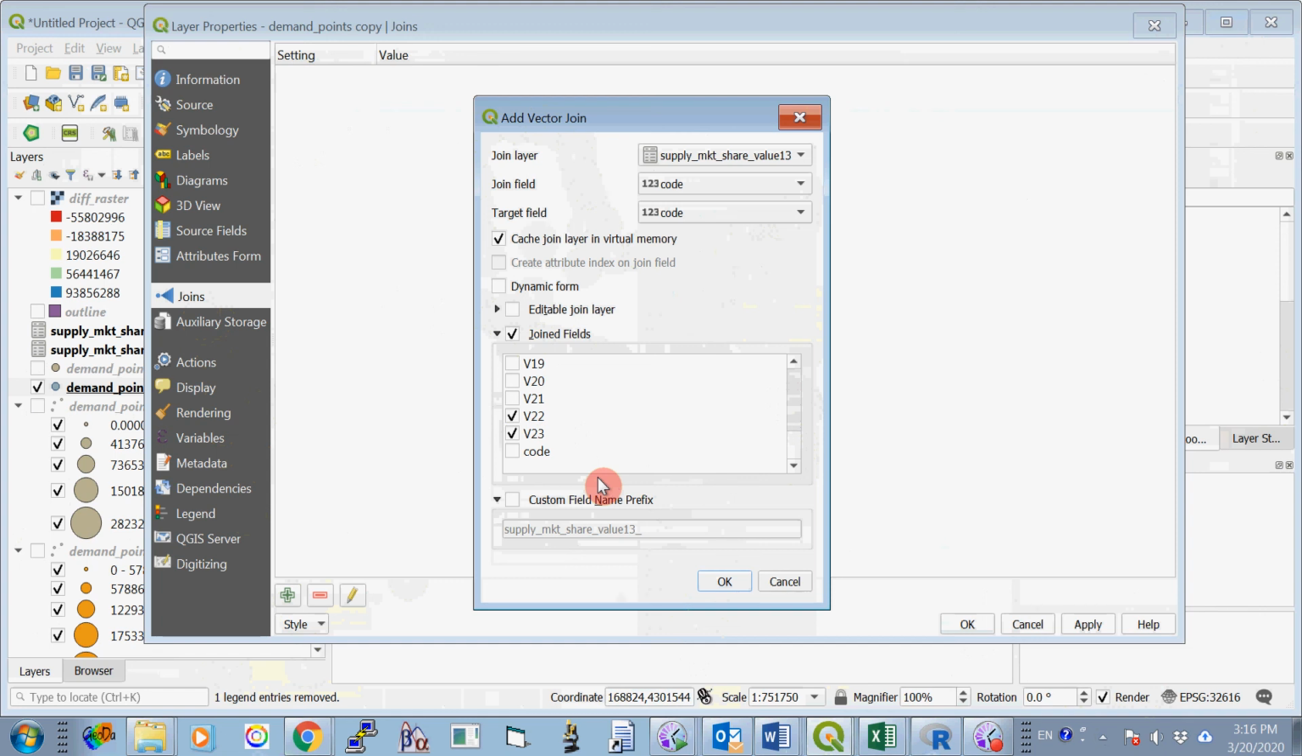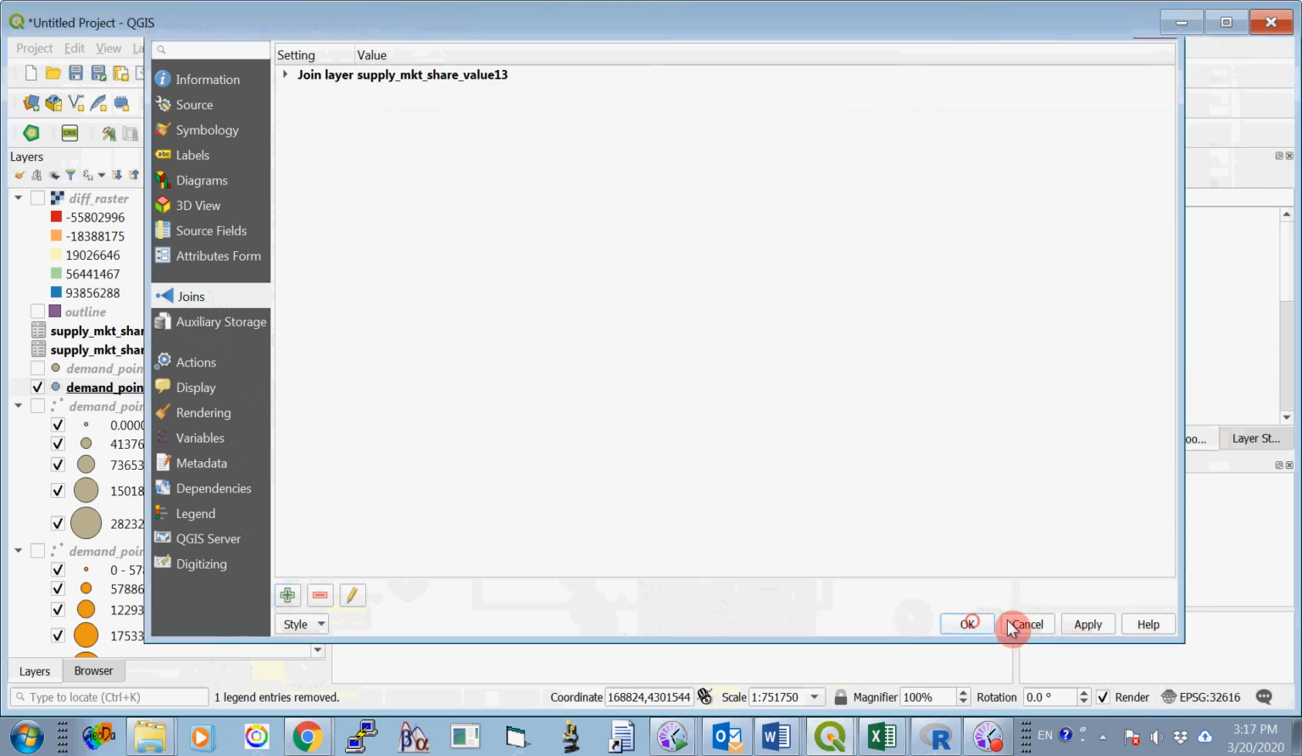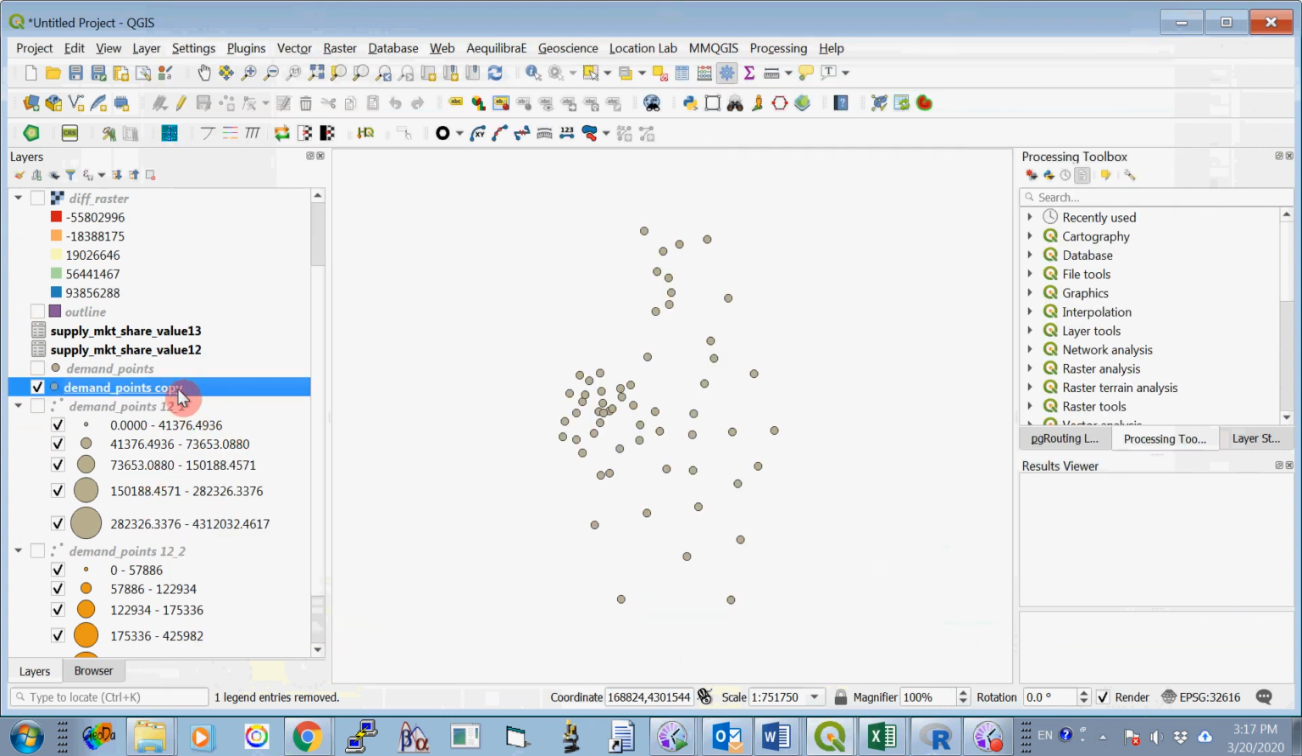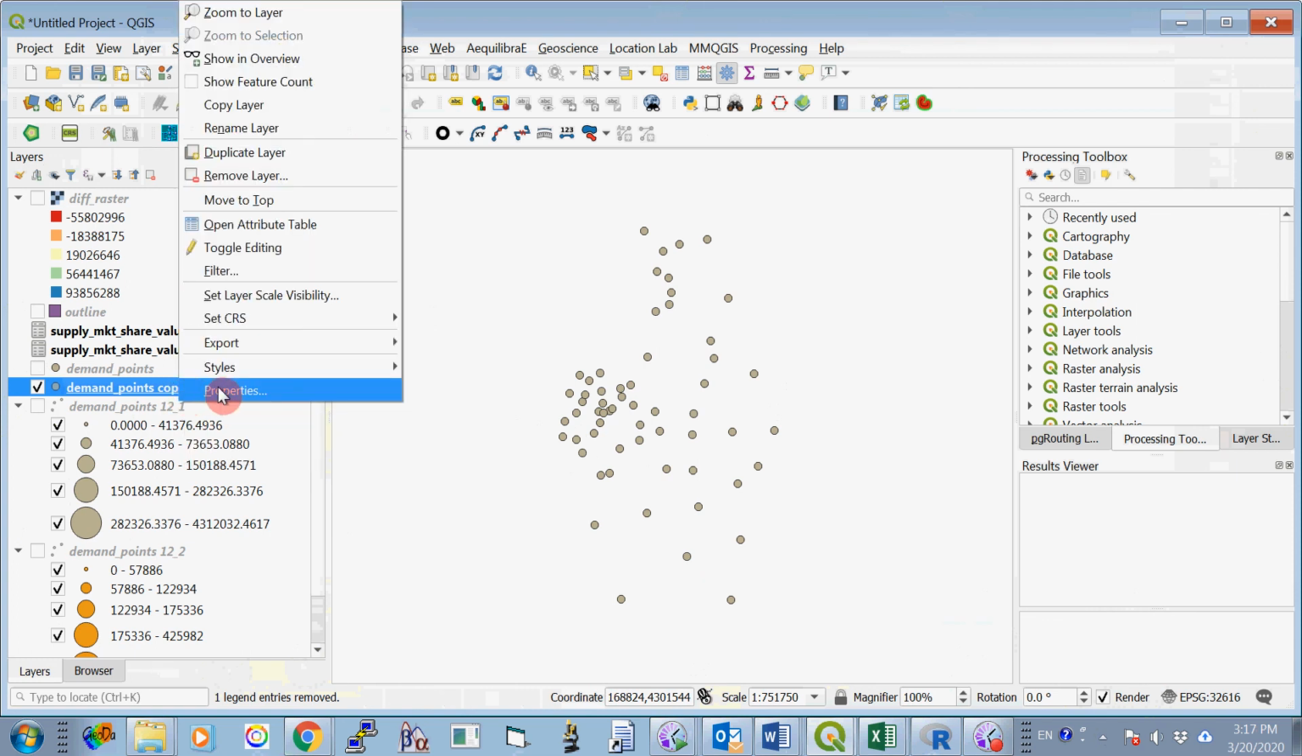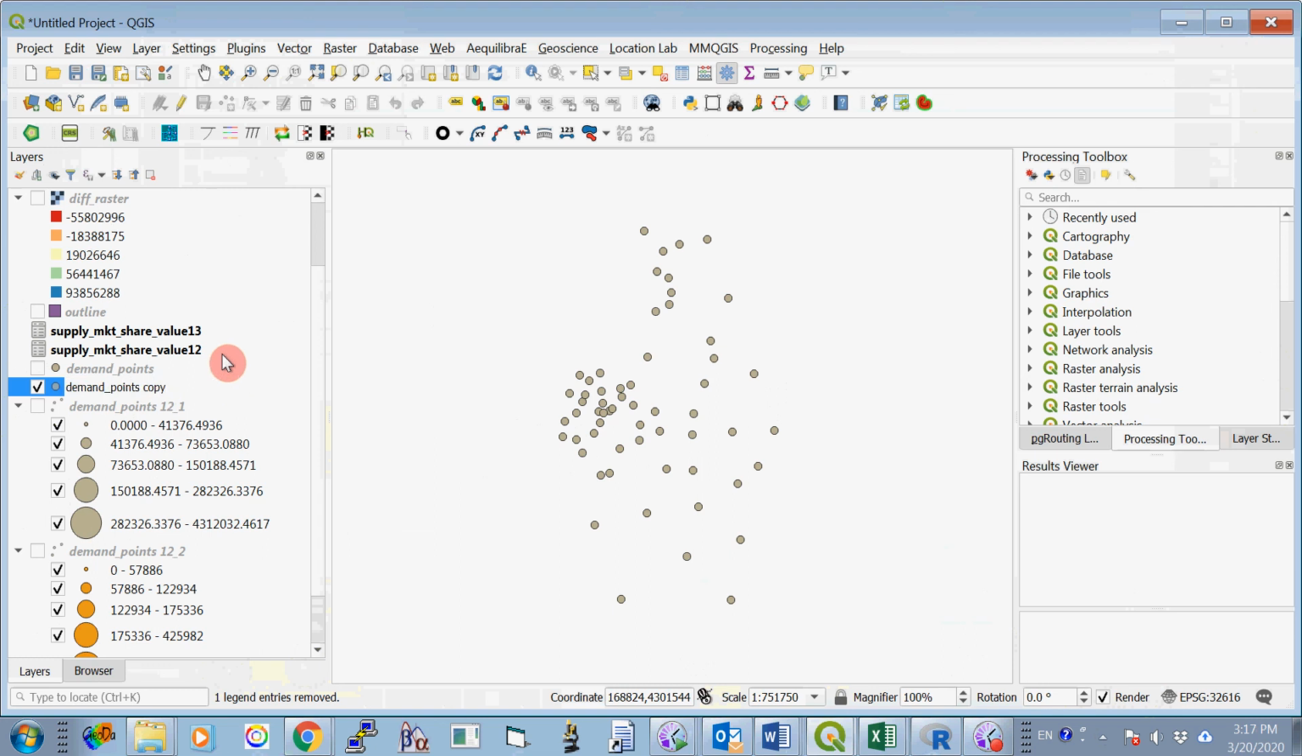Now this time the V23 is actually the new supply point 103 because we are now drawing a supply market share value 13 to the demand point. So the first new variable is 101, the second new variable is 103. Okay, again, finally at the constant field name prefix, let's get rid of the supply market share value 13 and say OK. So now we can see that this is a supply point copy. Rename this layer as supply point copy 1, 3 because we just joined the supply point market share 1, 3 to the demand point, and that is the map we get.